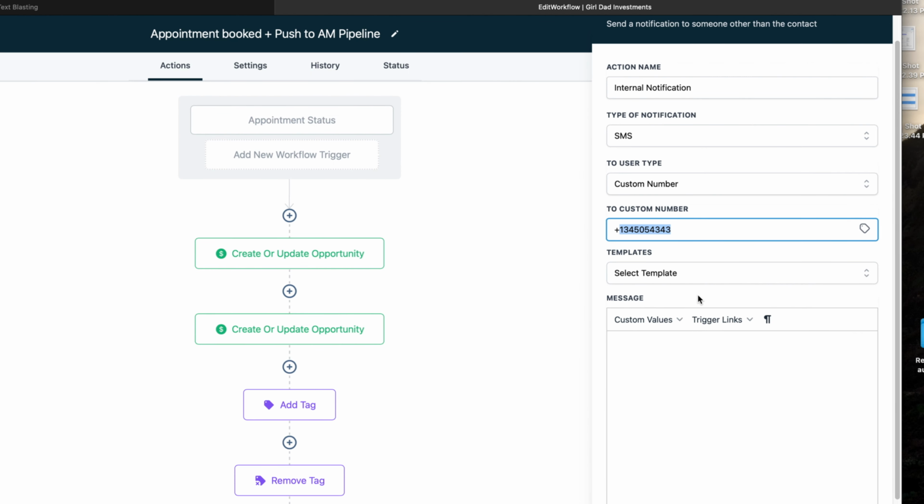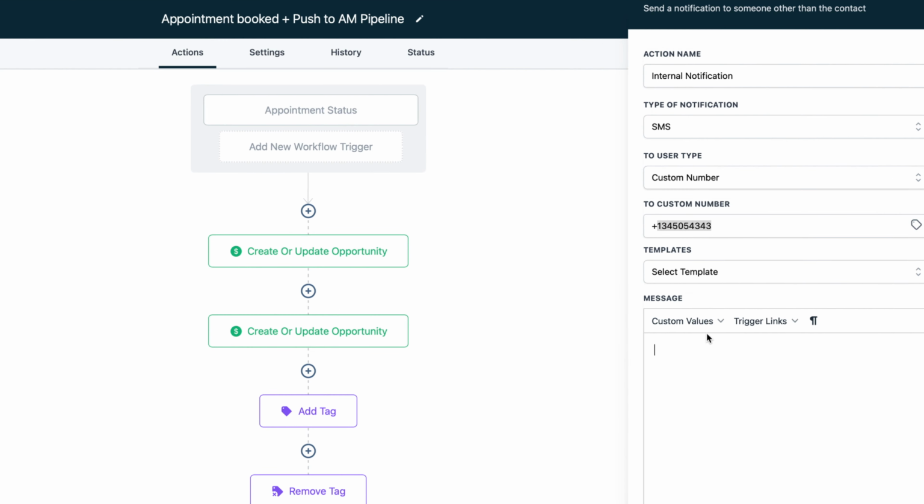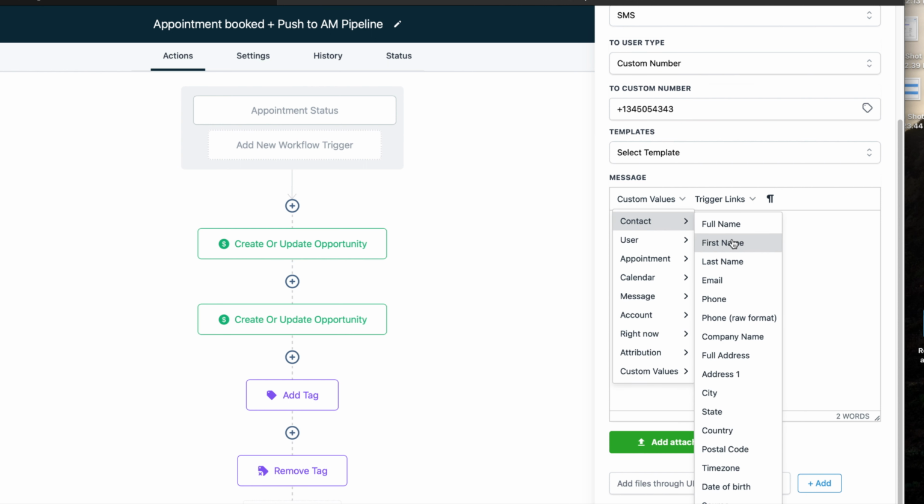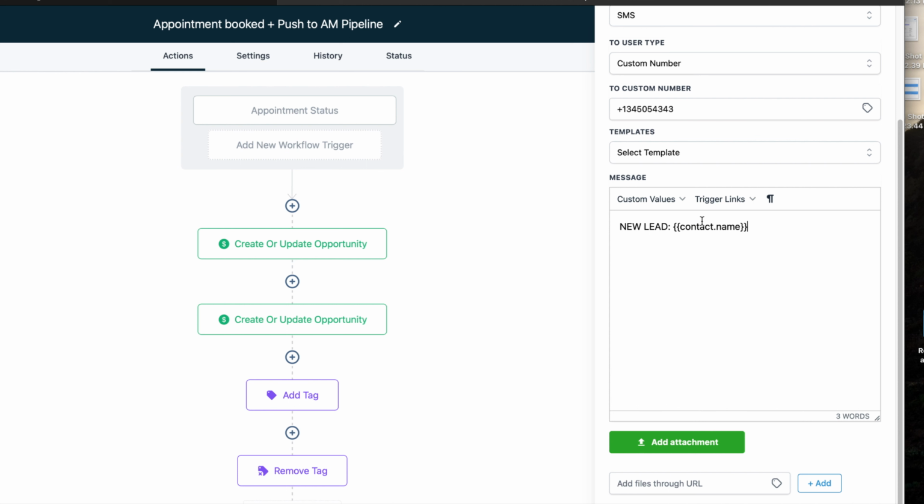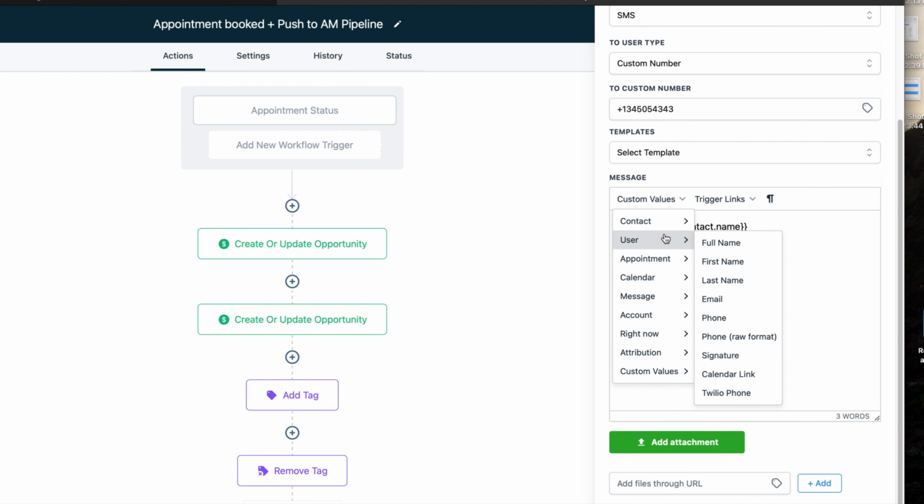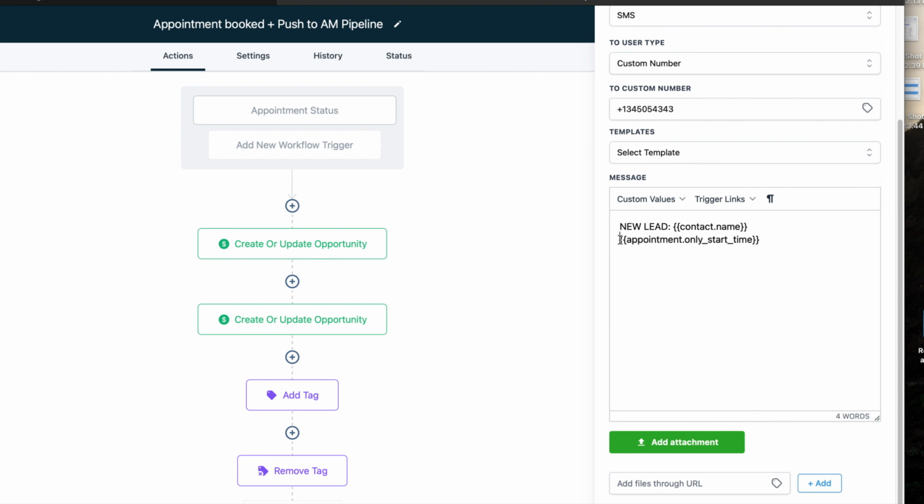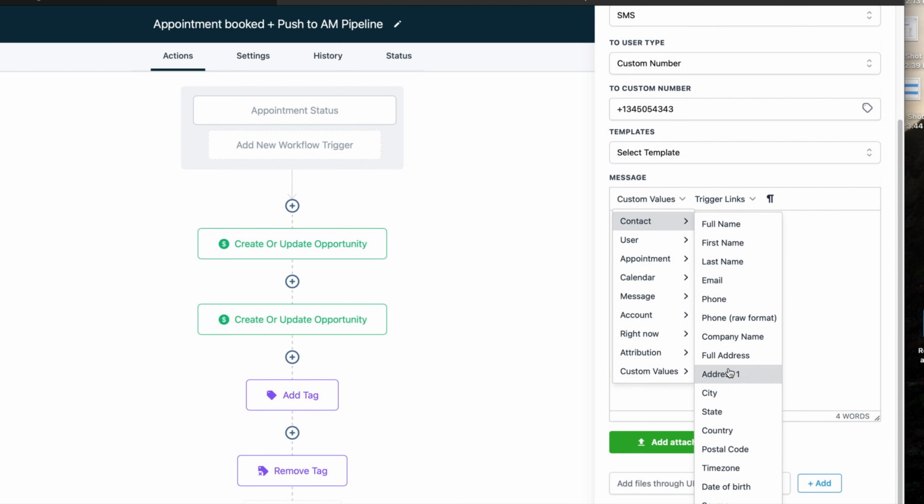Anyway, now we can go over here and we can select custom values. So you can have it text your number, lead, and you can do full name. So it's going to text you the full name of the client, and it's going to text you appointment start time. So it's going to tell you what time the appointment is at. And the address. You could do custom contact address.